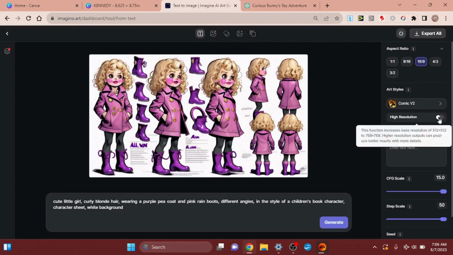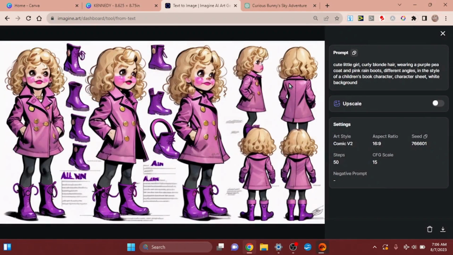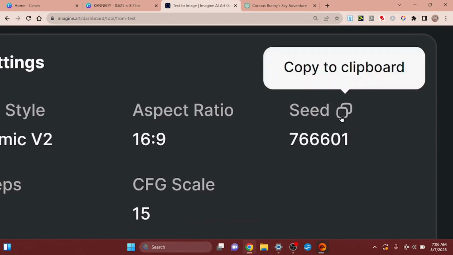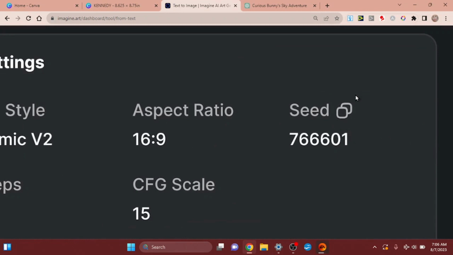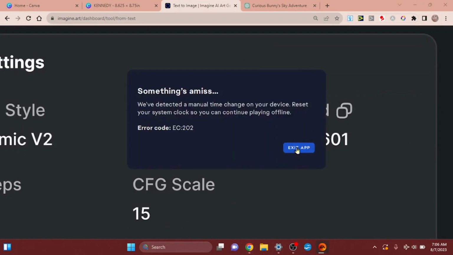Make sure that down here at the bottom, there's gonna be a seed number. Click on the picture, and right here in this section, this is our seed number. So copy that. Click on these two little squares that are overlapping each other so that you can copy it.